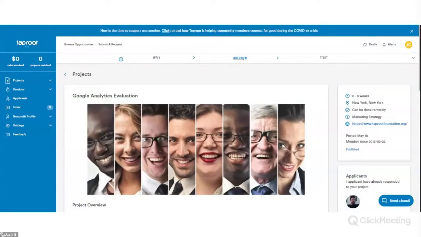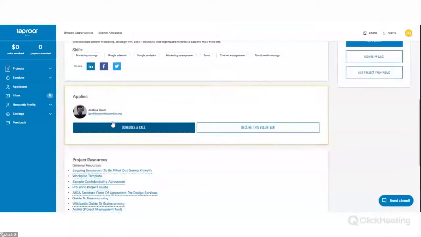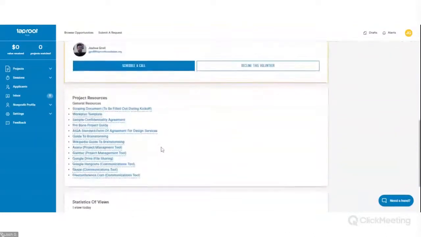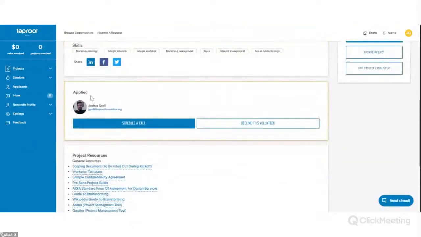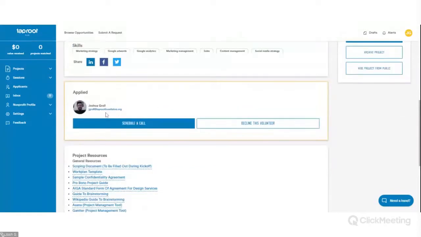So when a volunteer applies, if you scroll down on the project page itself, you'll see the volunteer application. It'll say that they've applied. I've applied to this project myself for the purposes of demonstrating here. So you'll see some basic information about the person who has reached out. And to get some more information, you can hit the schedule a call button.